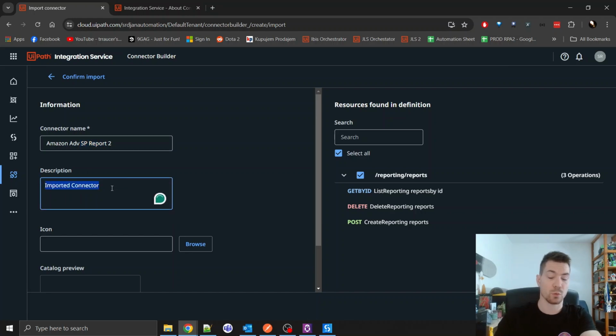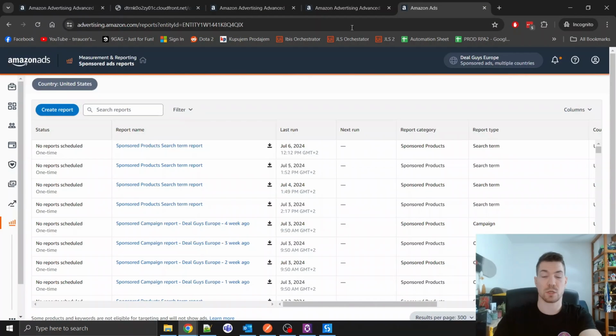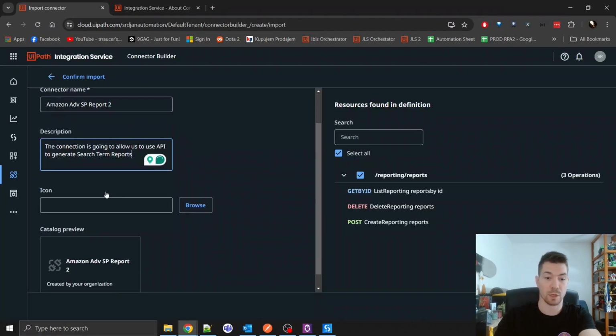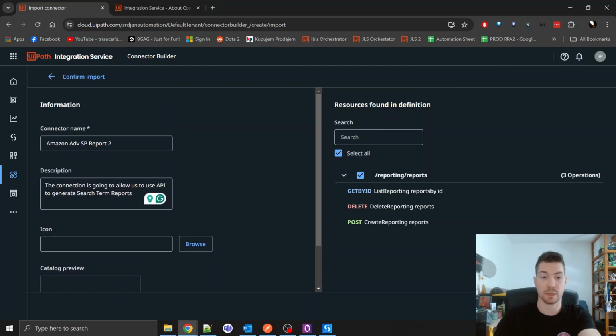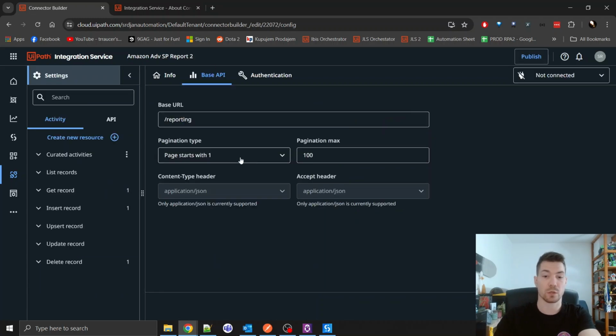We can put in the description, something like: the connection is going to allow us to use the API to generate search term reports. So whoever uses the Amazon advertisement knows what I'm talking about. We can also put in an icon, but it doesn't matter right now. And we're going to click create.